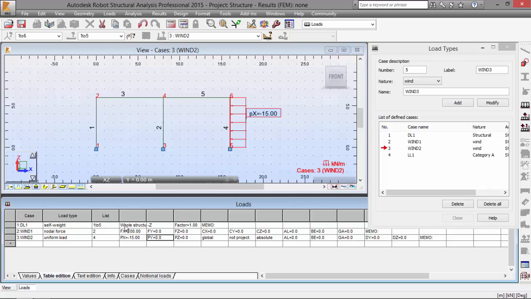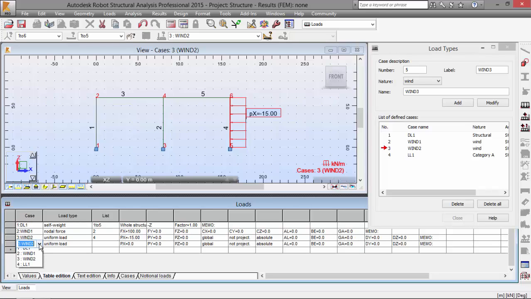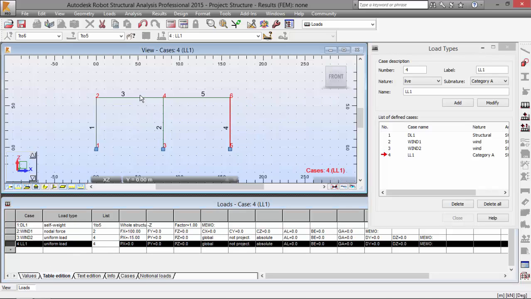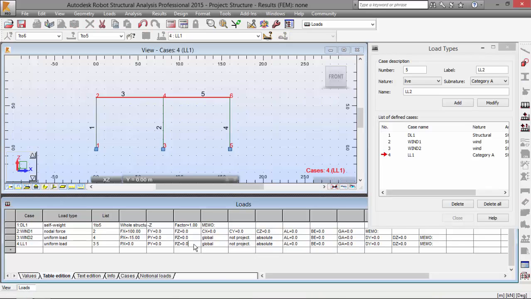Okay, there we go. Now let me select live load one. Select bar number three and five. It will be also a uniform load. This beam and this beam. Okay, three and five. And this load will have 20 kilonewton downwards, minus 20 kilonewton. Oh, I'm so sorry. Minus 20 kilonewton. There we go.